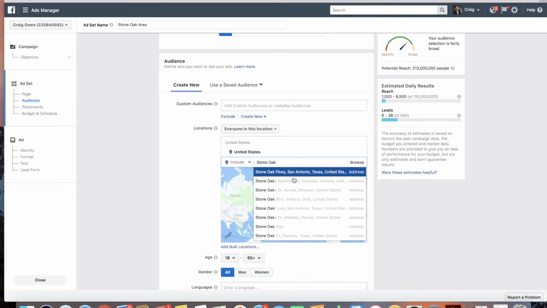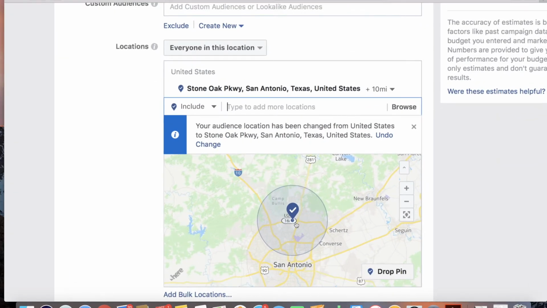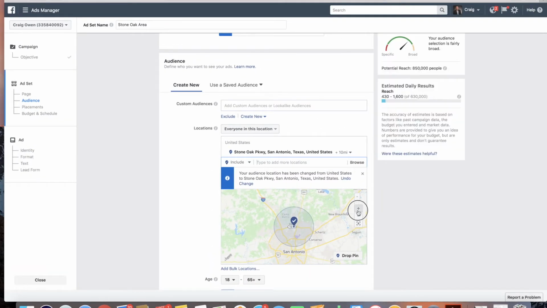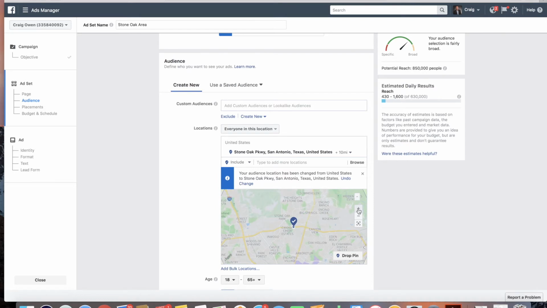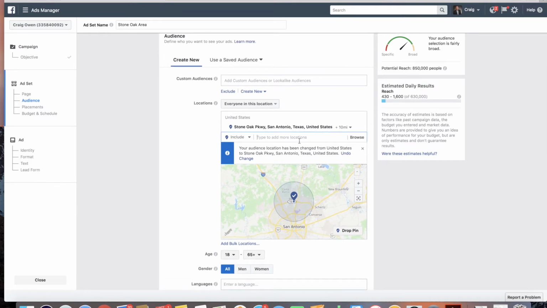Maybe we want to do Stone Oak Apartments. Well, that's Arizona. Let's do Stone Oak Parkway. And then you can increase your radius. So you can see, I'm zooming in, where it actually goes out to. It's got Stone Oak with a 10-mile radius. Maybe I want to increase it a little bit farther out past 281. Maybe I want to increase it this way. Completely up to y'all again. And y'all can have multiple locations, so keep that in mind.